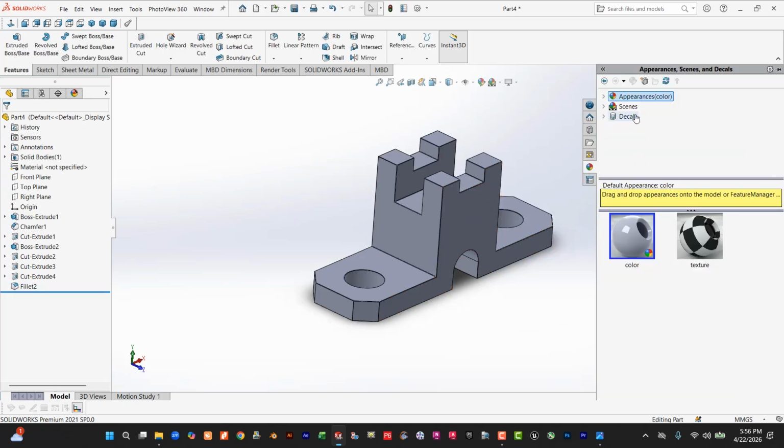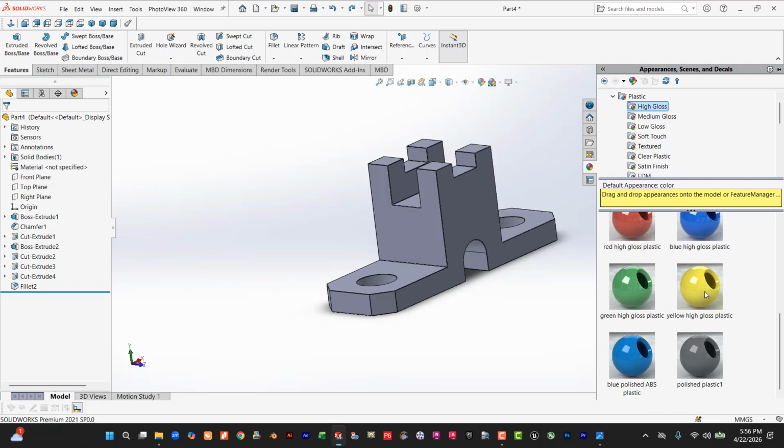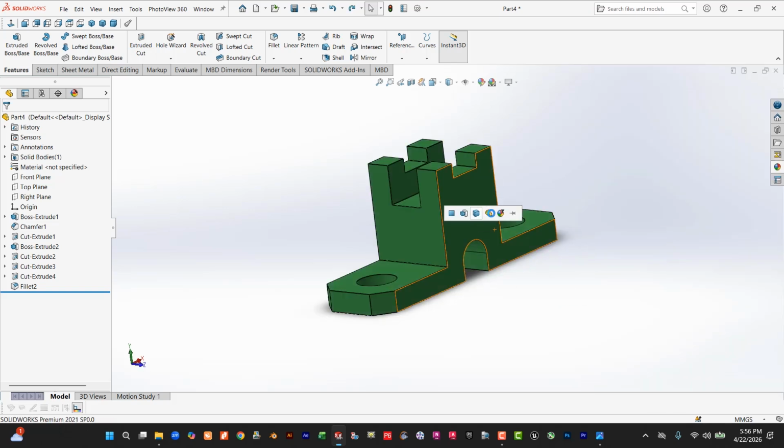So go to the appearances and we will go to the plastic and we will go to the high gloss. So we will apply this material.